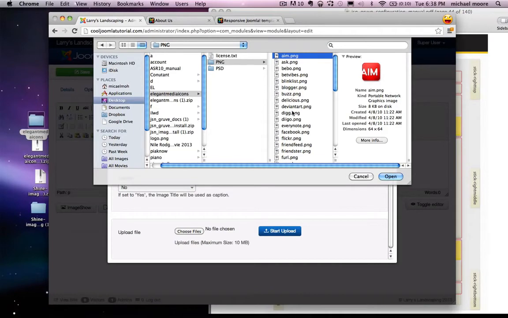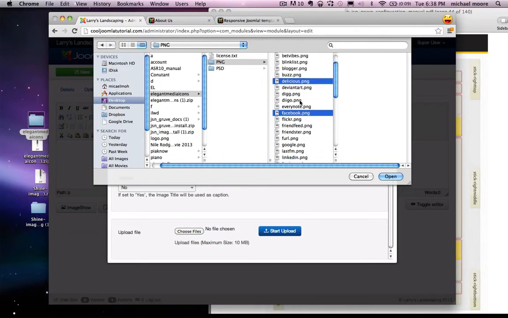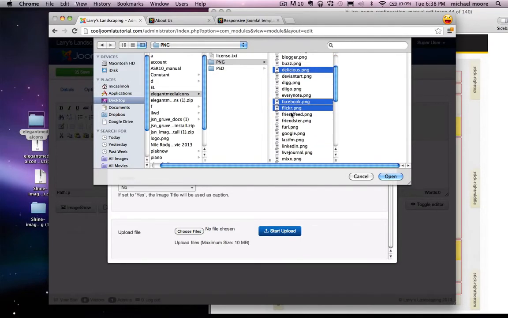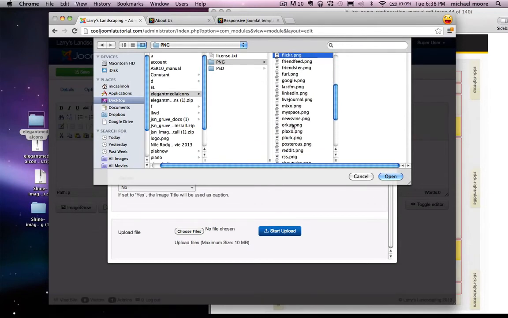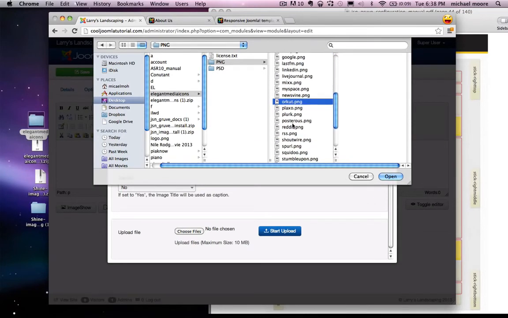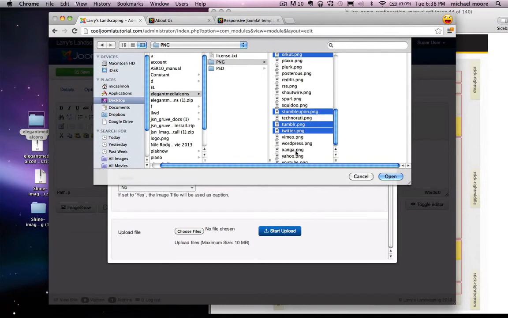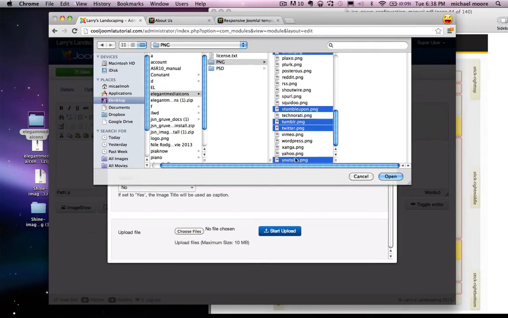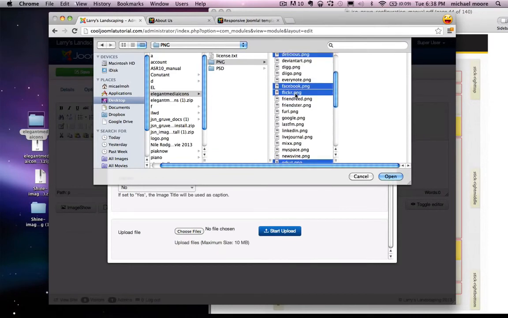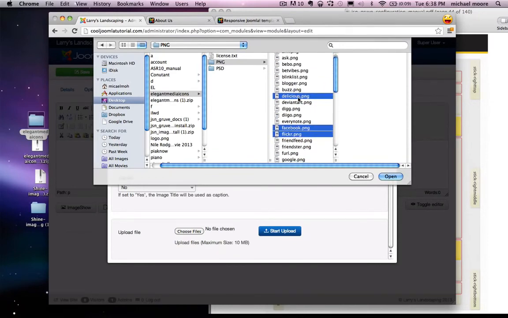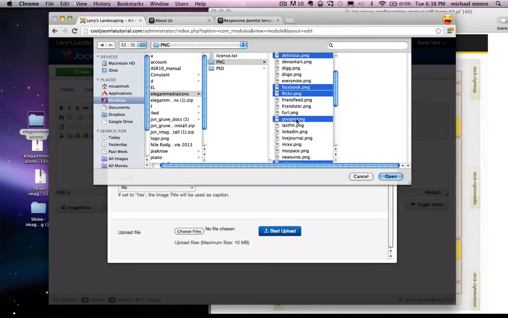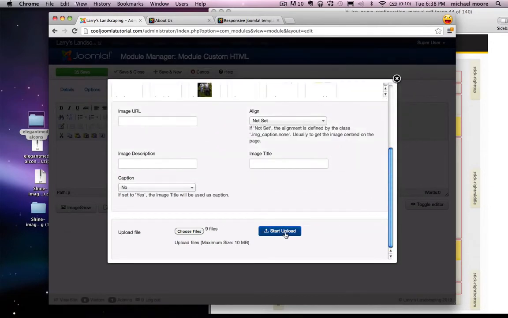So I'm going to show Facebook. I'm going to show Delicious. I am going to show Flickr and Orkut and StumbleUpon, Tumblr, Twitter, and YouTube. So that should be 9, 4, 5, 6, 7, 8. And let's do one more. Google. All right, so I want 9 because it shows it in rows of 3. So I want 3 rows of 3. So I'm going to open up those, upload those.